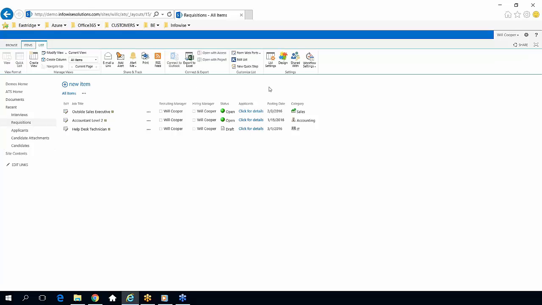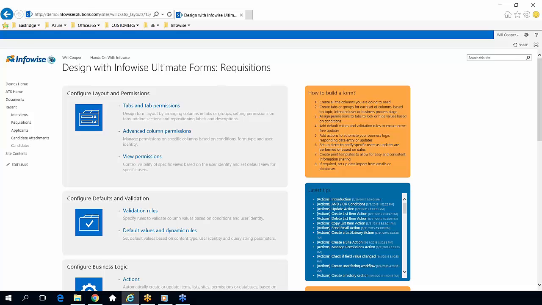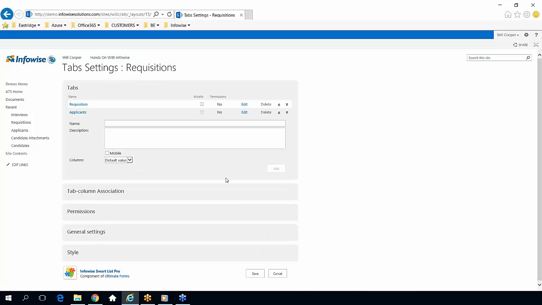And I can do one of two things. I can go to the design screen or the list settings screen. So I'm going to go back to that design screen, and then the configuration settings for this are in this. So in the context of the requisitions list, I can control the tabbed interface.